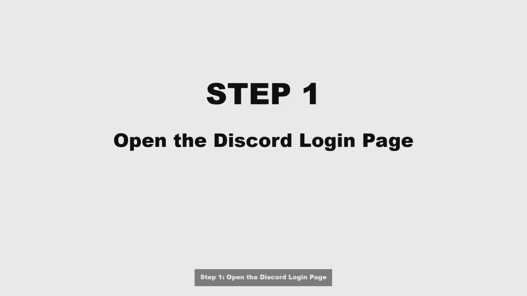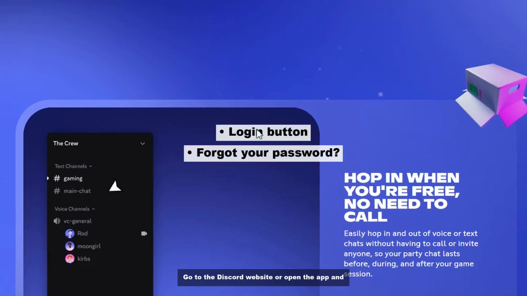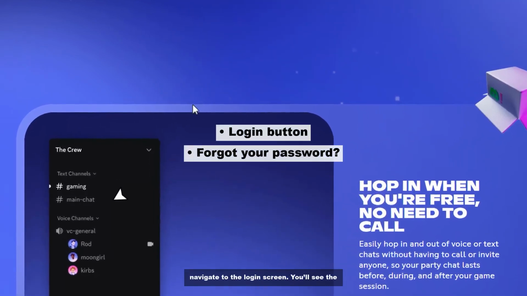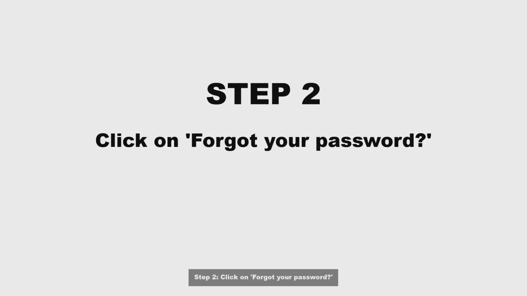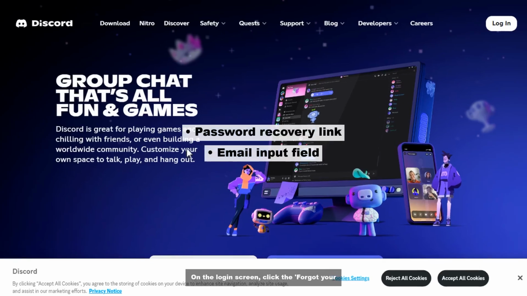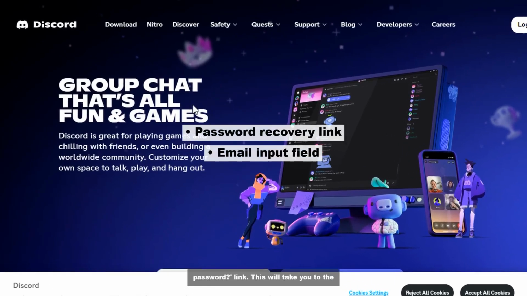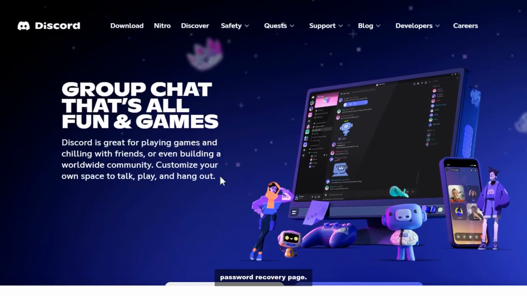Step 1. Open the Discord login page. Go to the Discord website or open the app and navigate to the login screen. You'll see the option to log in or reset your password. Step 2. Click on Forgot Your Password. On the login screen, click the Forgot Your Password link. This will take you to the password recovery page.